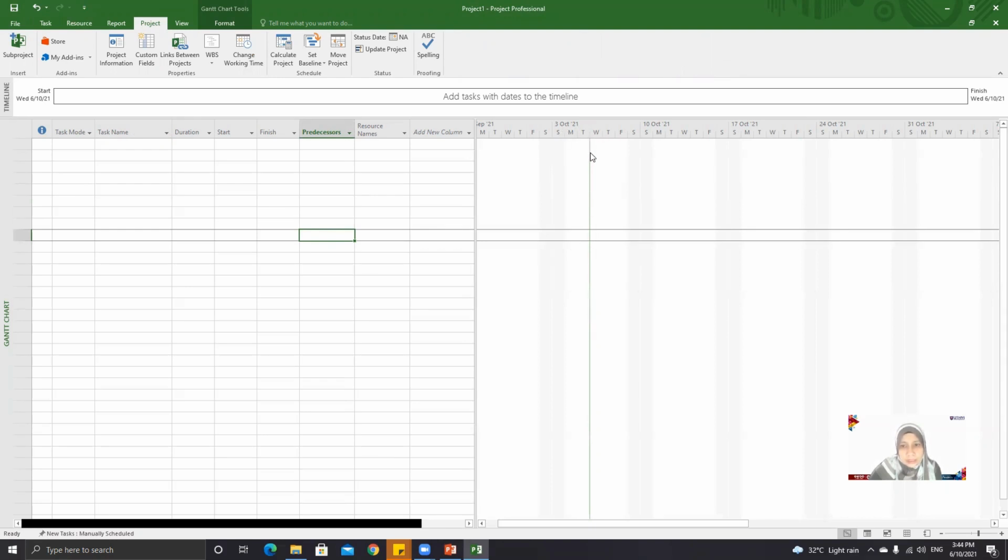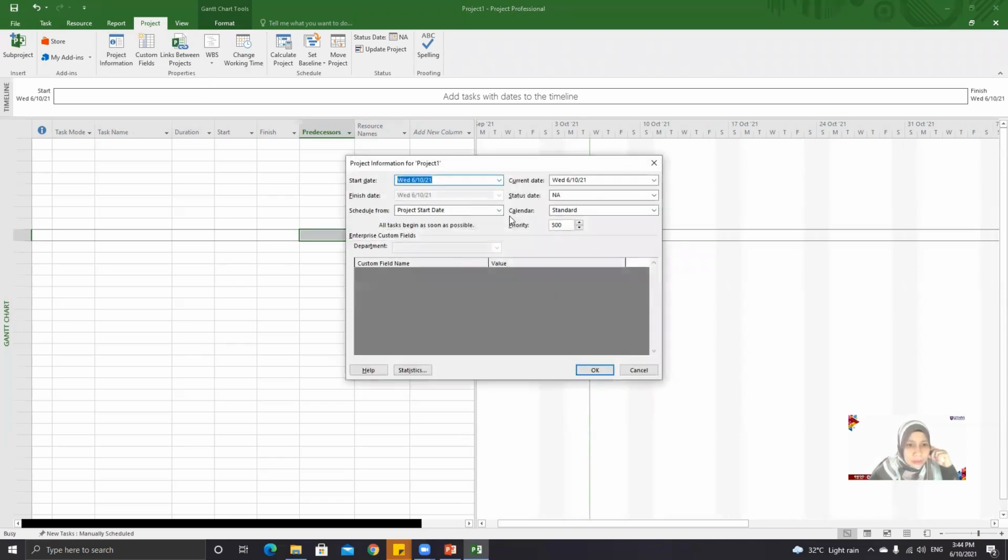Okay, this one indicates today's date. Right. This calendar will appear according to when you develop your program. Okay, now we want to create a new project. Go to the project information in the project tab. Okay, project tab. Dalam group properties ada project information. Okay, just click project information.